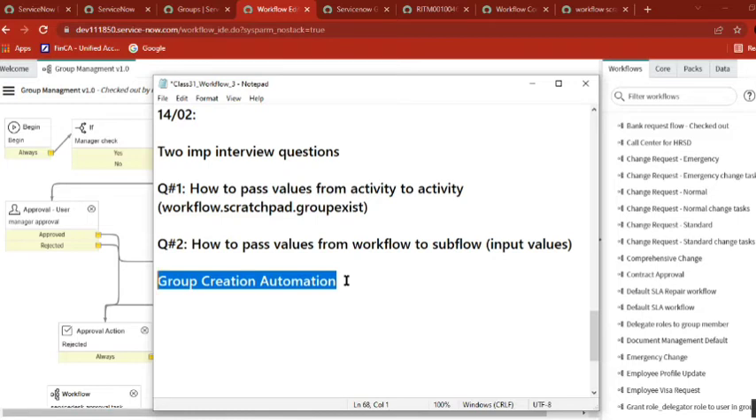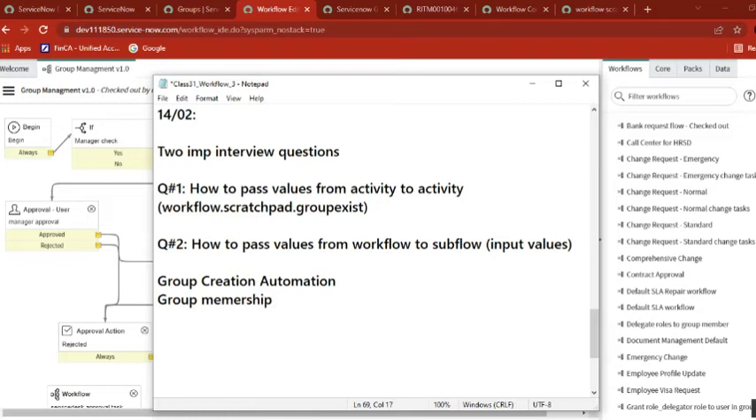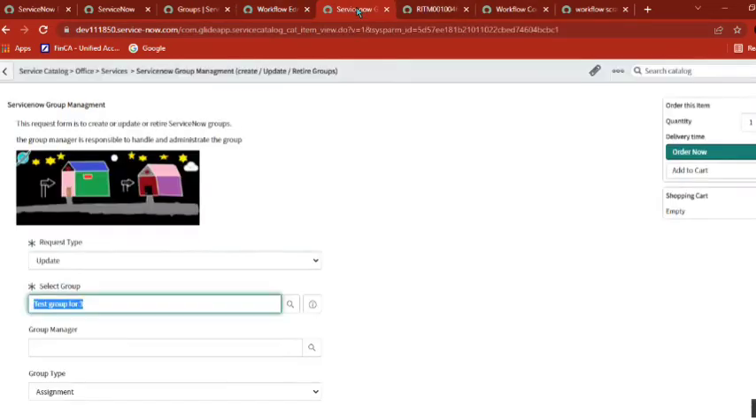Adding users. Okay, group membership is also one. Consider that there is another form, not the group creation form. See the logic: this is a group membership request form.